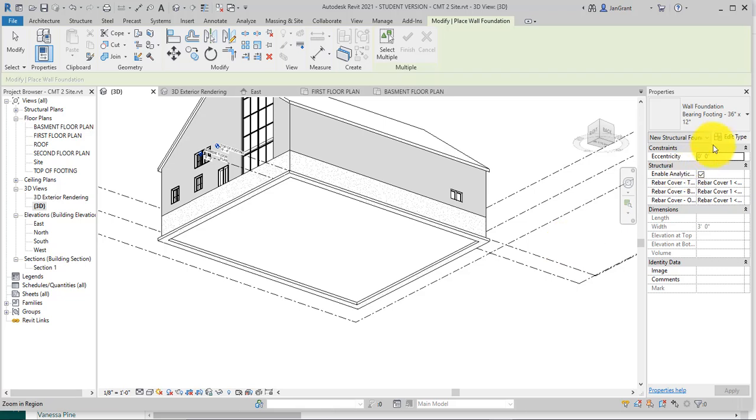You can change the size of the footing also. I'm using the default footing, which is 36 by 12, but if you needed something different, pick edit type, pick duplicate, change the settings and the dimensions for it.